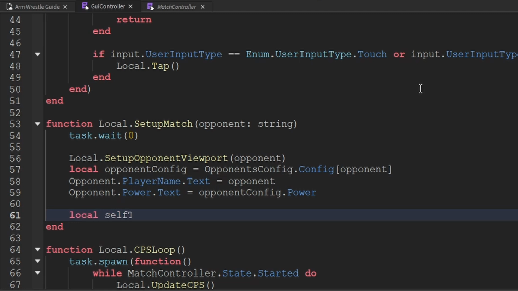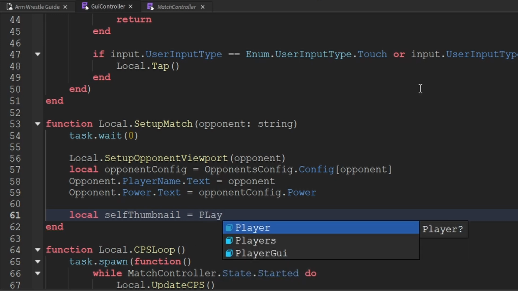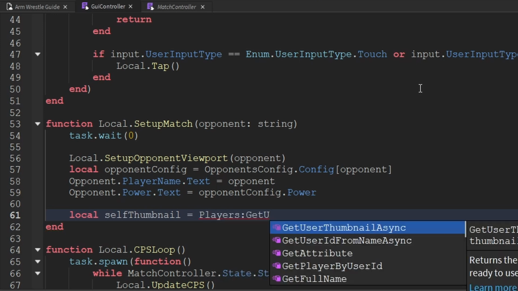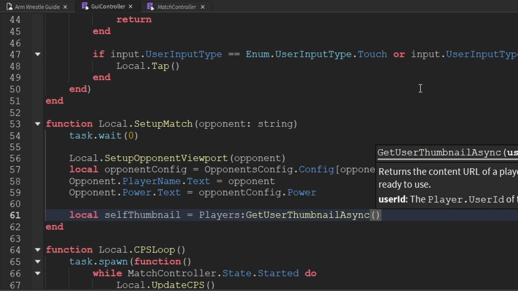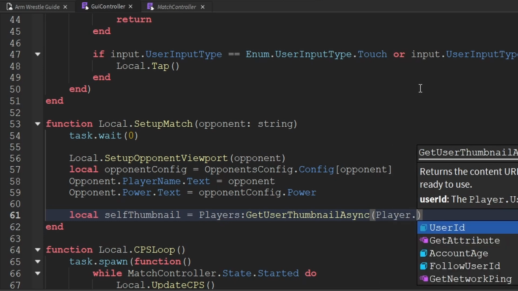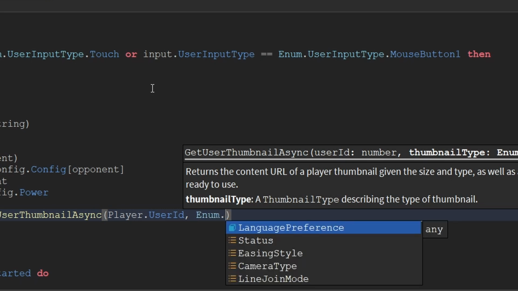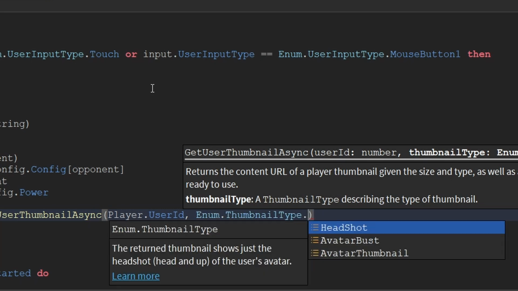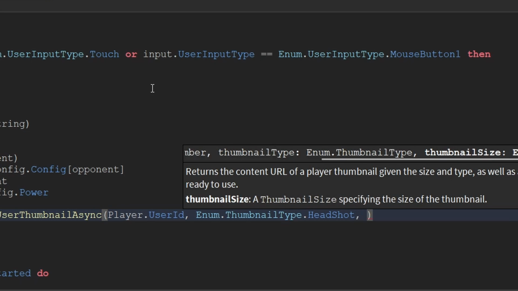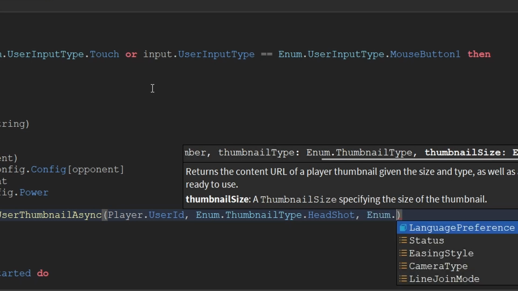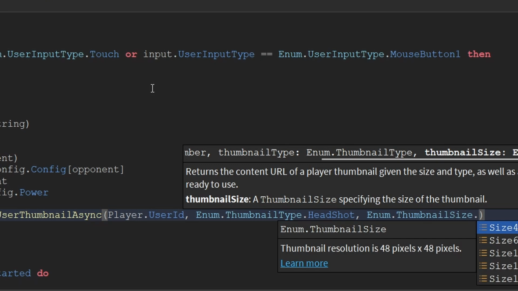So first, we'll go ahead and create a variable called self-thumbnail. And to get this headshot of our avatar, we're going to use the player service because it has a method called getUserThumbnailAsync. Now, for the first argument of this function, we need to pass through the player's user ID. For the second argument, we need to specify the thumbnail type that we want to receive. So we'll say enum.thumbnailType, and we want to get the headshot. Then for the final argument, we need to specify the thumbnail size. So we'll say enum.thumbnailSize, and the size that we're going to get is actually 420 by 420.